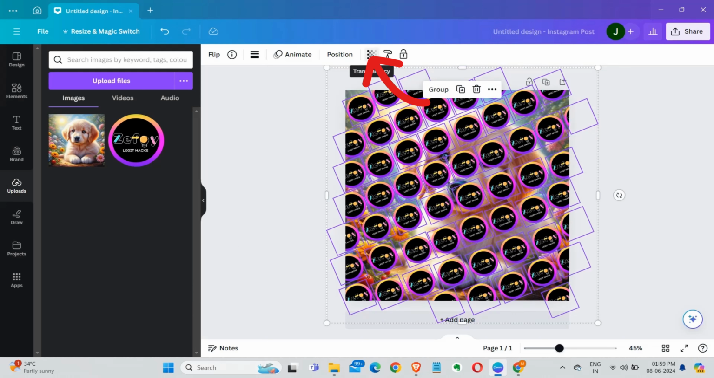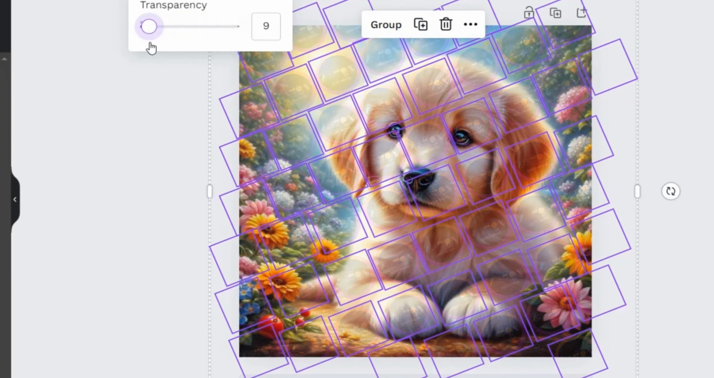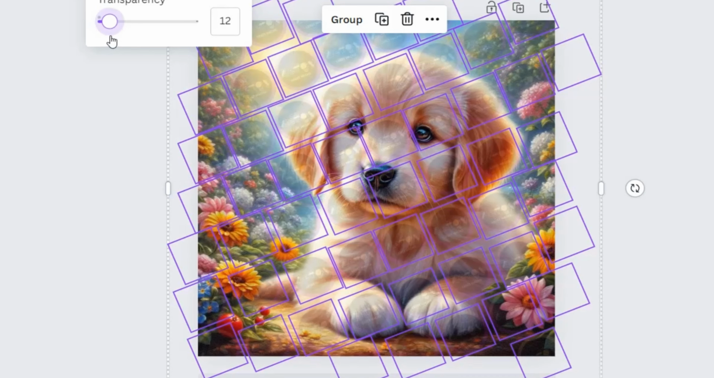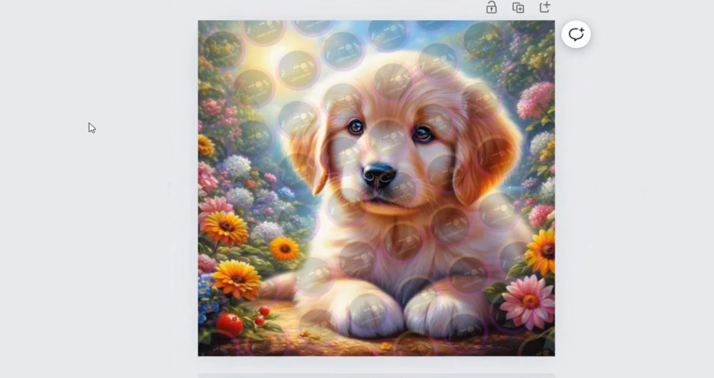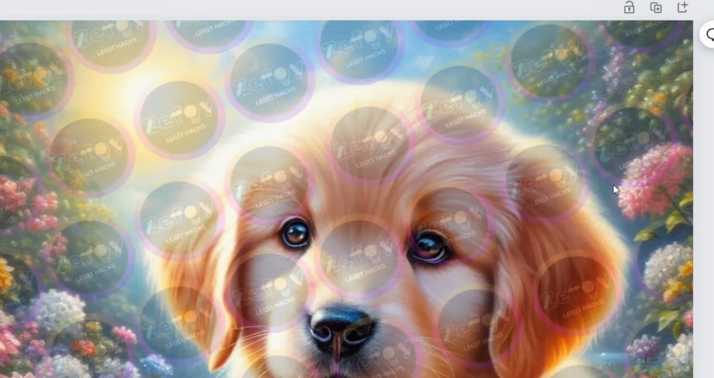With all the logos selected, tap on the transparency icon and decrease the opacity. This gives us a subtle, yet effective watermark. Don't forget to group the logos together once you're done. See, we have a beautifully watermarked image.